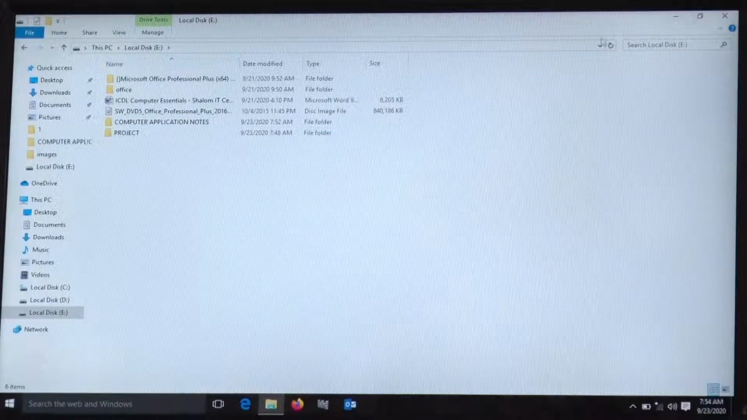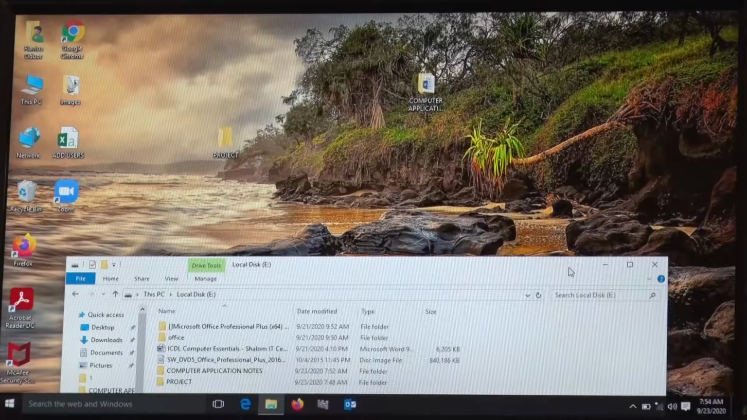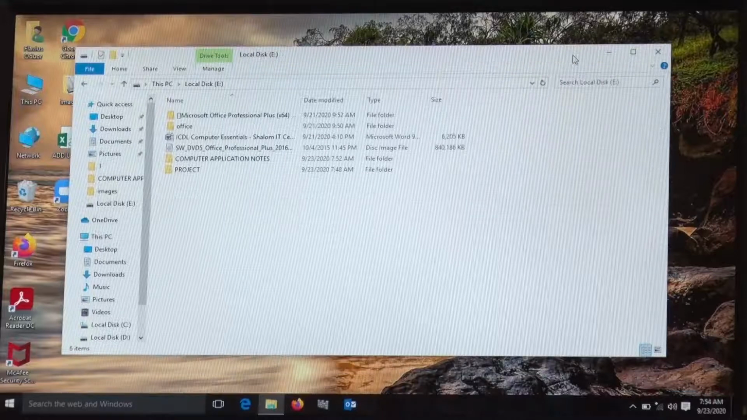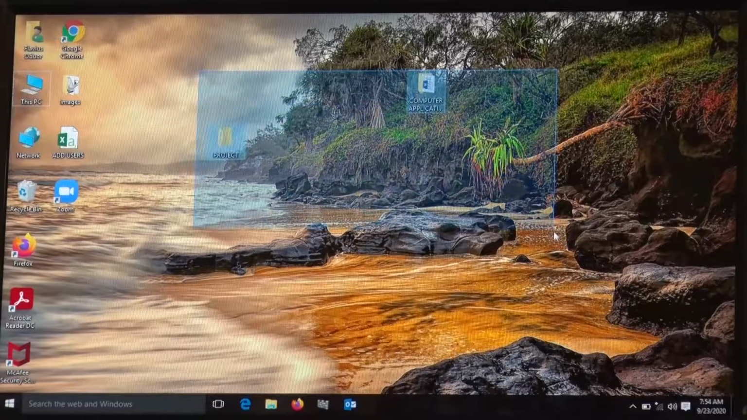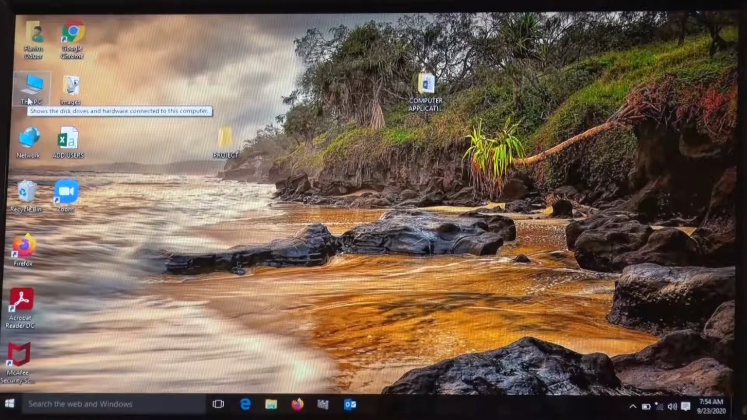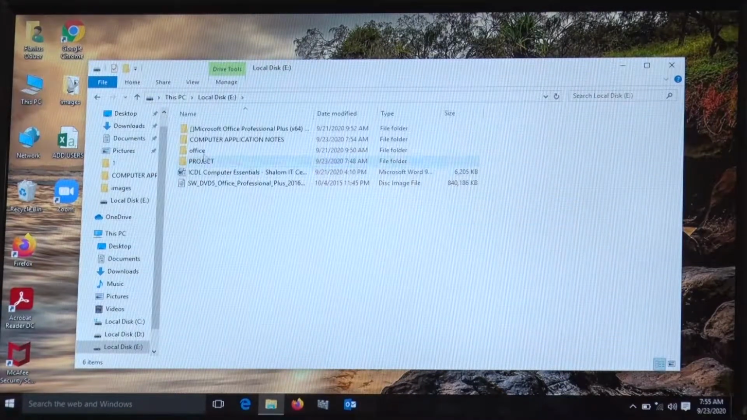So you can see I have literally copied the 2 folders, project and computer application 1, and moved them where? To the local disk E. So even if somebody was to come and remove them here from the desktop, maybe delete them, I shall not have lost them, because I simply go back to my PC, that is my computer, open computer, then go to local disk E, and I find the 2 here.